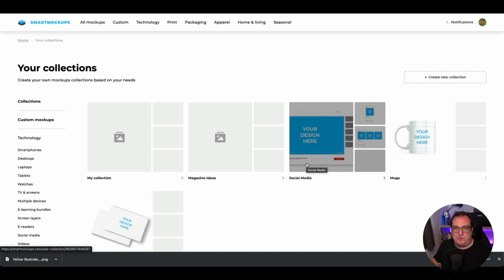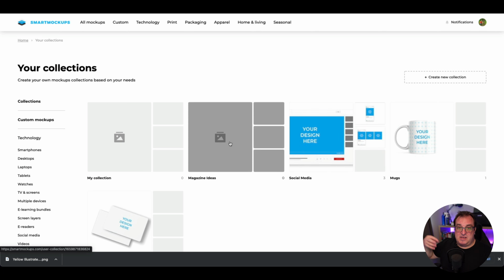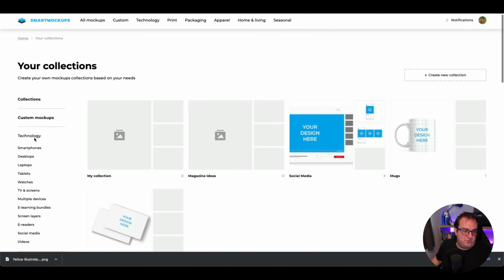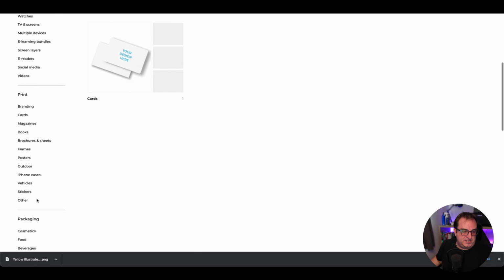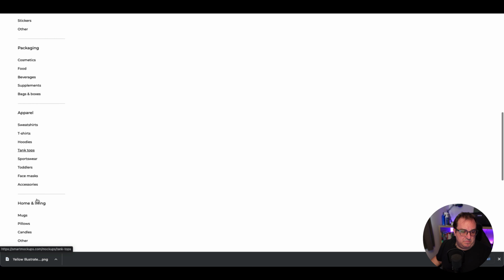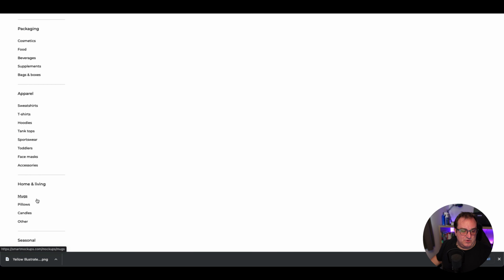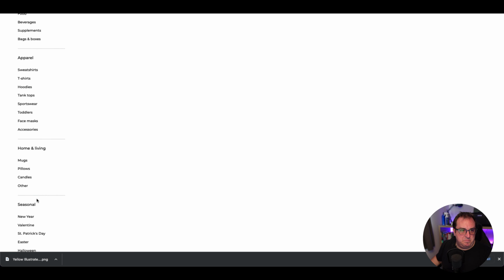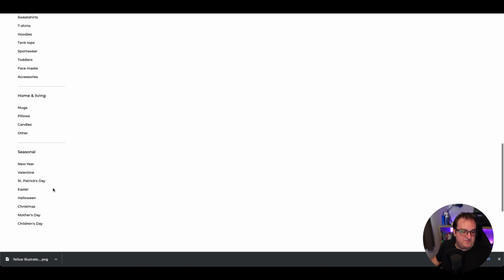You could create a pack that has different options available. So depending on what you're offering your clients, if you're offering them a business card with a letterhead and a YouTube banner, you could put those three designs in a collection, and then you can just come to that collection and easily find the items that you want to show off your work to the client once you've created it. Then down the side here, we've got all the different options. We've got technology, prints, packaging, apparel. I did this last week, I can't remember exactly how to say it. It's apparel. And then you've got your seasonal content.